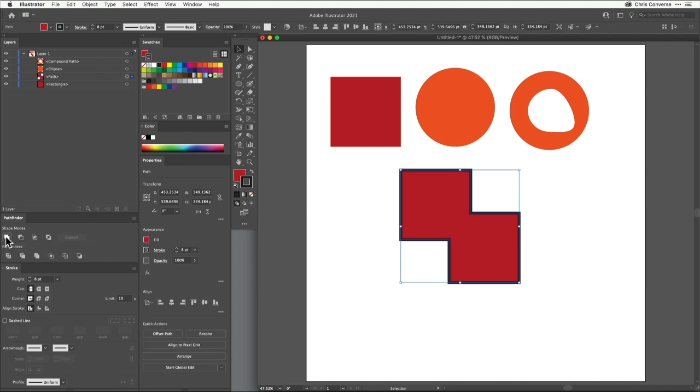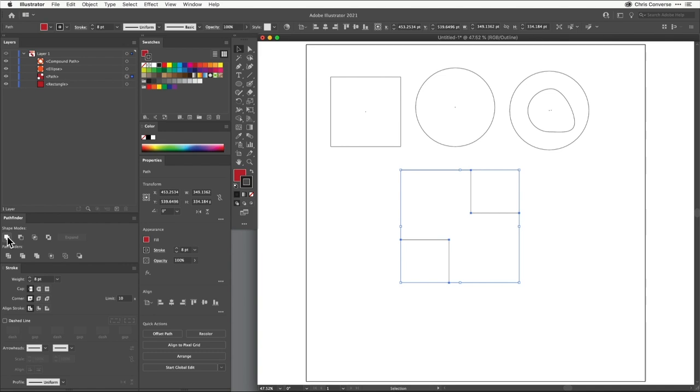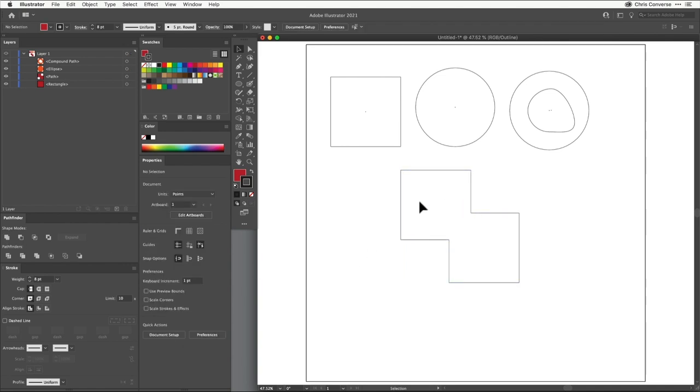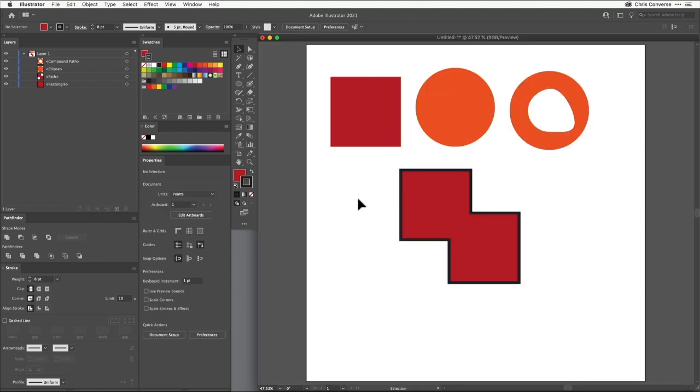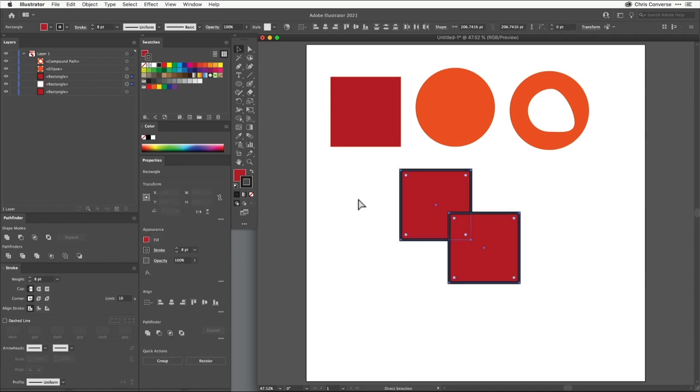What this will do is Illustrator will combine these 2 shapes together as if I had actually drawn this complex shape. I'll switch over to Outline mode, and you can see the outer shape that's been created. Back to Preview, I'm going to hit Undo, Command or Control Z.